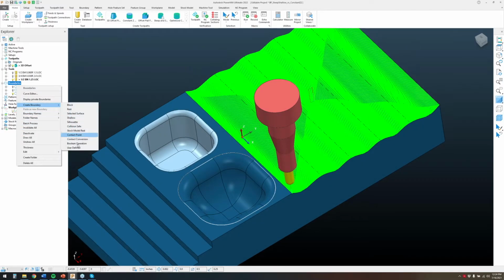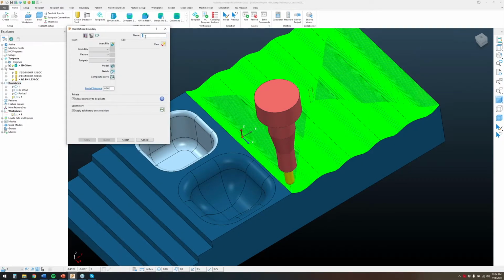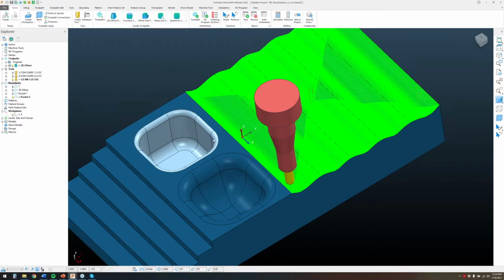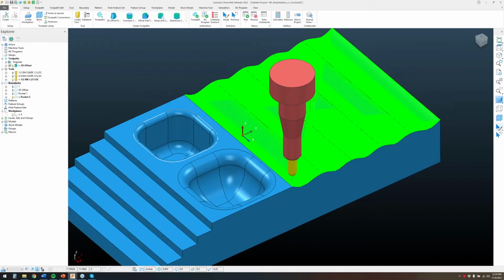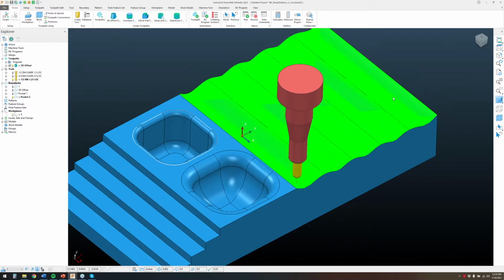Create a new boundary, user defined, name this one pocket 2. Always uncheck allow boundary to be private, model, and accept. I'll just change that cursor selection tool back to box. And then what we can do is we can actually clone this 3D offset toolpath and then tackle these 2 pockets.